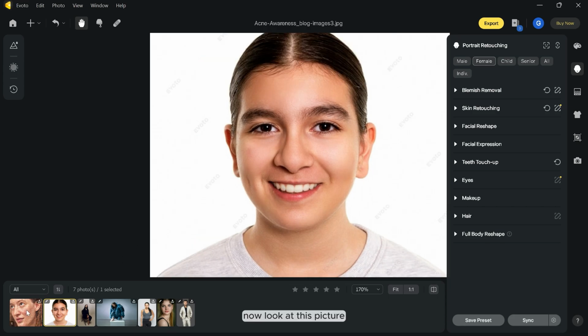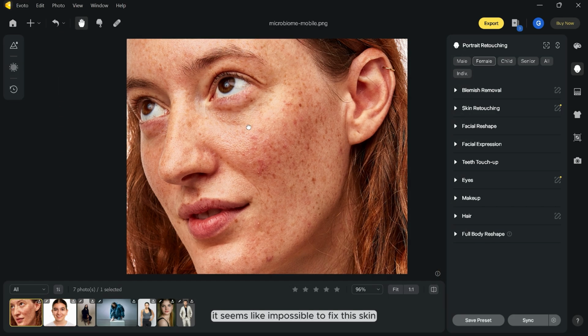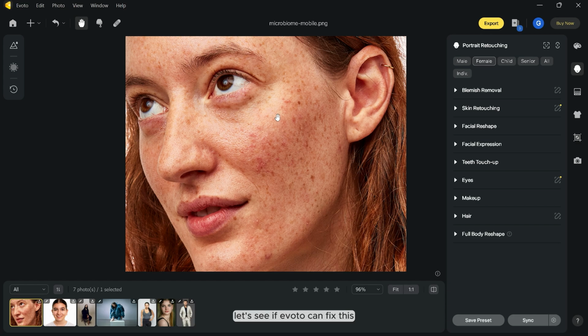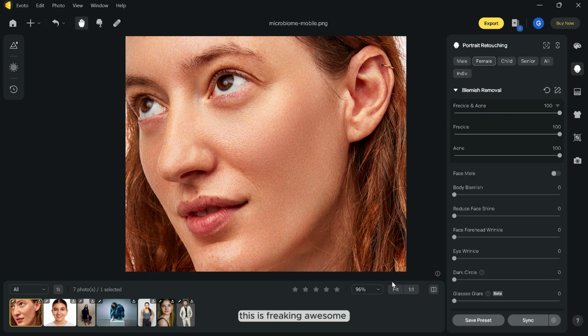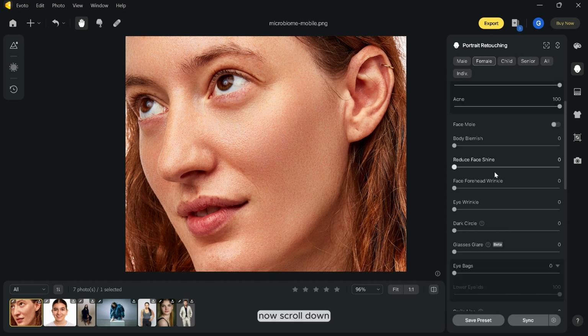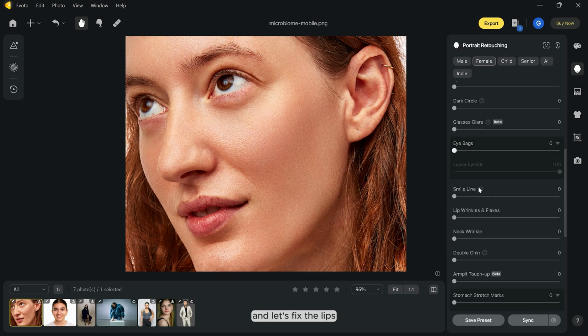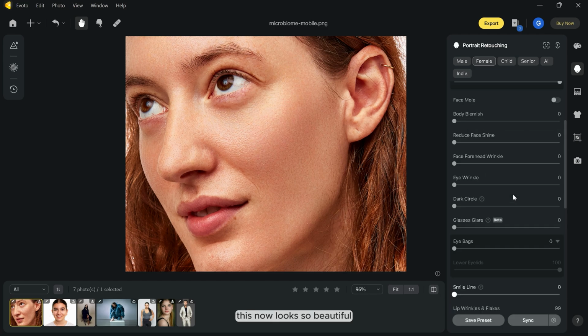Now look at this picture. It seems impossible to fix the skin. Let's see if Evoto can fix this. Go to the blemish removal and use freckle and acne removal tool. This is freaking awesome. This tool literally removes all the skin defects in just one click without even affecting the skin. Now scroll down and let's fix the lips using this lip wrinkles and flake removal tool. And there you have it. This now looks so beautiful.